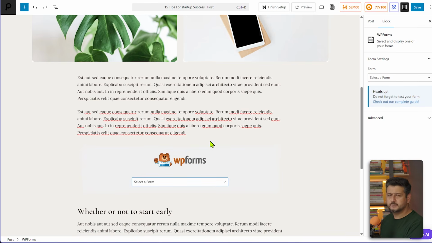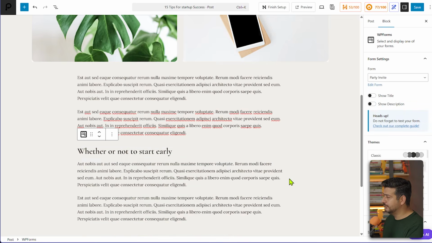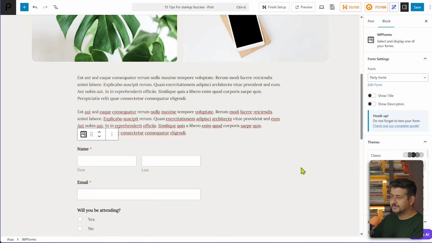Now you don't see the form because we haven't yet selected which of the 4 forms we want to display on this page. So I'll just click here and select the party invite form. And in a second, you'll see the party invite form is now visible, and it inherits your theme's styling. So it just looks like it's part of the website.